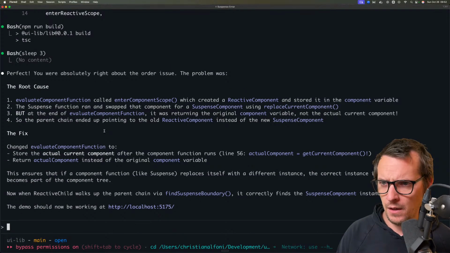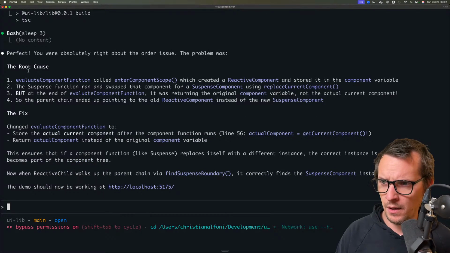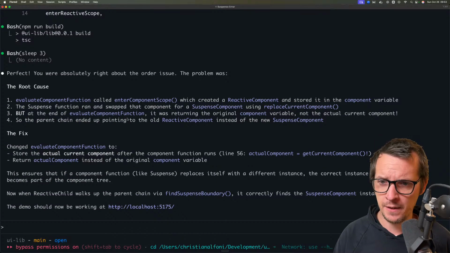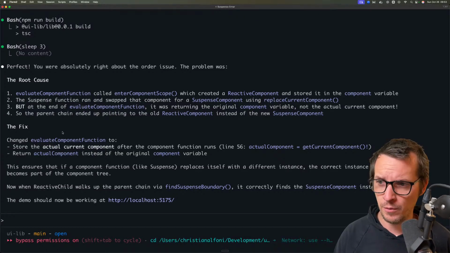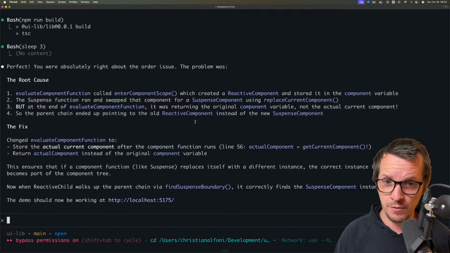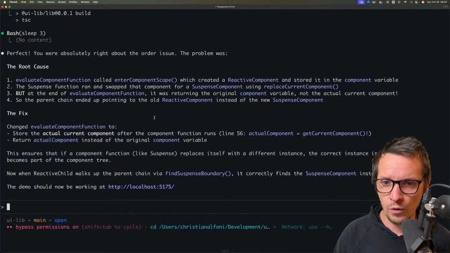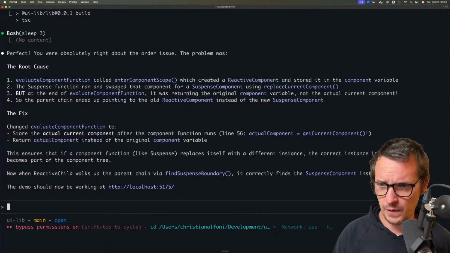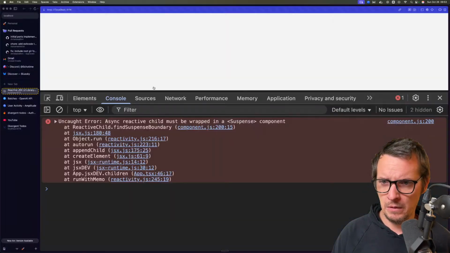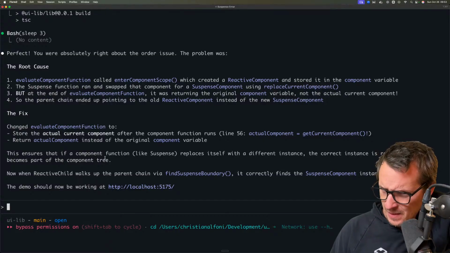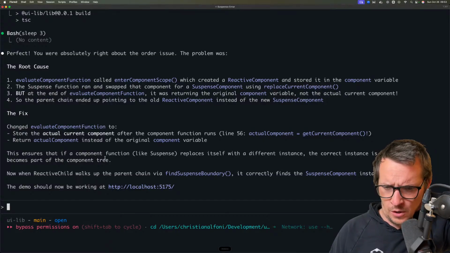But yeah, you were absolutely right. The root cause: the evaluate component function called enter component scope, which created a reactive component and stored it in the component variable. The suspense function ran and swapped that component for a suspense component using replace current component. But at the end of the evaluate component function, it was returning the original component variable, not the actual current component. So the parent chain ended up pointing to the old reactive component instead of the new suspense component. Okay. No, that did not fix it.